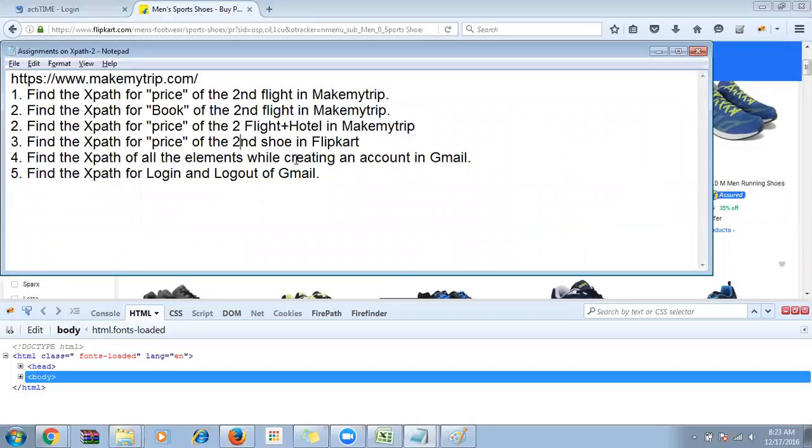Then XPath of all the elements while creating an account. So that's what I gave yesterday. Creating an account there, get the Gmail account for everything. XPath for login, logout in Gmail. So for login, logout, what are the things you will be finding? The username text box, password text box. Click on the login button.